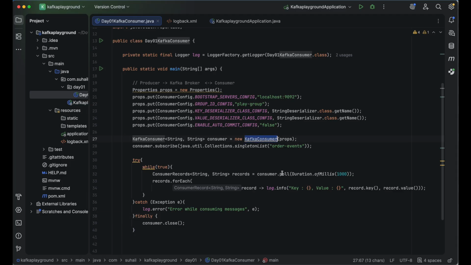It is calling the Kafka broker repeatedly every 1 second, because this poll request is timing out in 1 second. So implicitly it is sending the request to the Kafka broker every 1 second, and as and when we are receiving the records, we are just printing the key and the value. Now let's open the Kafka console, let's create the Kafka topic, and let's run the consumer application.